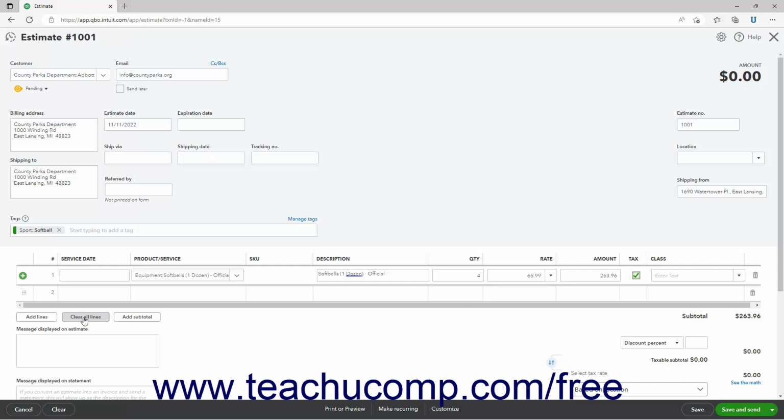To add a subtotal line item to an old layout estimate, select the line item row above where you want to insert the subtotal row. Then click the Add Subtotal button to add a subtotal line below the currently selected line. You can add as many subtotal lines as the estimate requires.